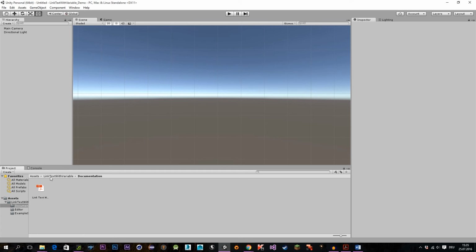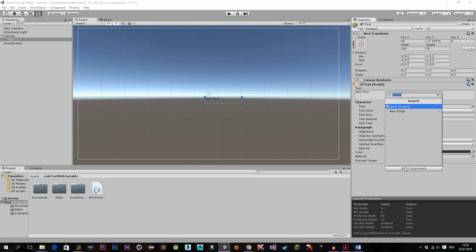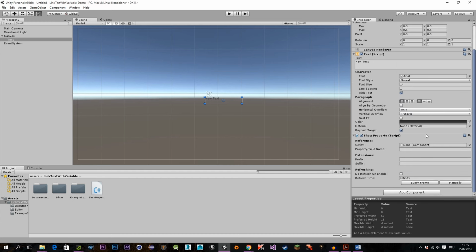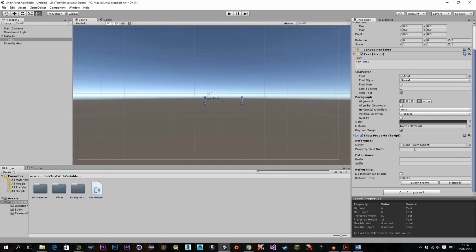Back in Unity, I'd like to show you what you can do with this asset. So first of all, let's create a text. You'll have to add a show property script onto that text. And the show property requires a text component added to the same game object so that it can display the value of your property or field in that text field.